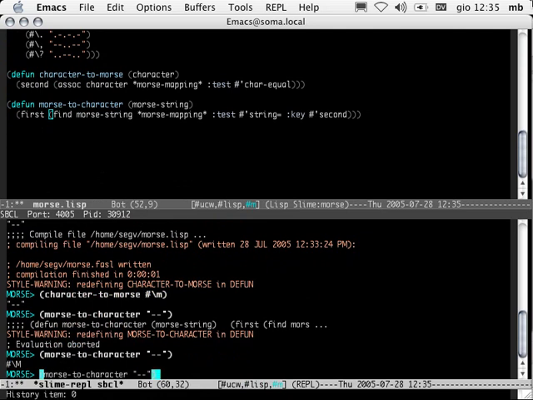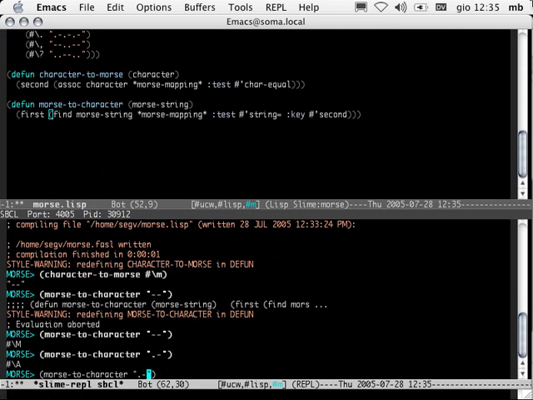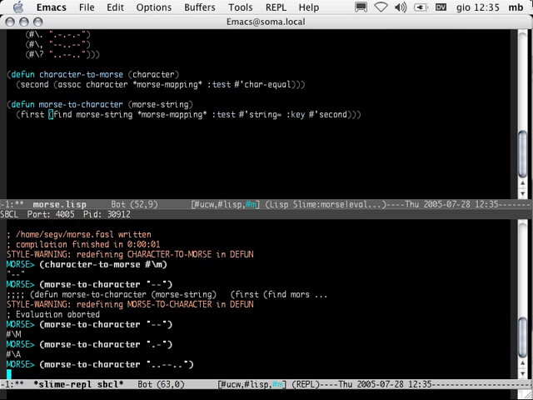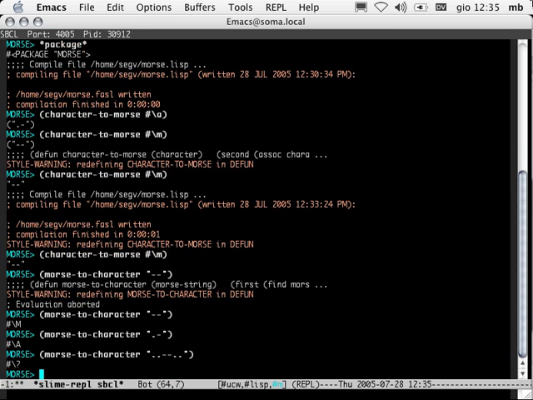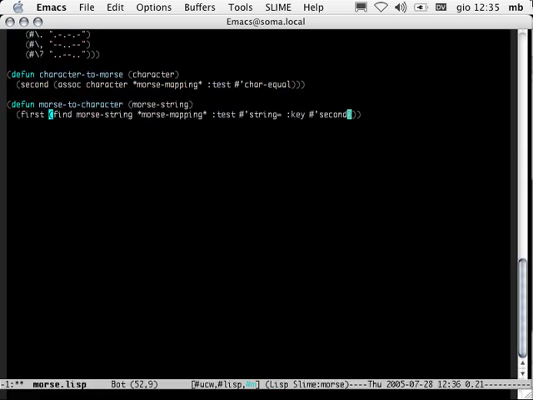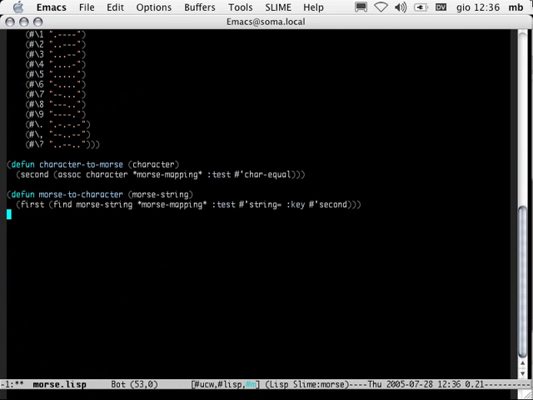So, let's try something else. Let's try dot slash. Let's try something a bit longer. Dot dot slash slash dot dot question mark. Okay. So it looks like Morse to character works, and it looks like character to Morse works. I'm going to use this line selector again. Back to the Lisp file. And let's write the function that converts an alpha string, in other words, a string of characters, into the corresponding Morse string.